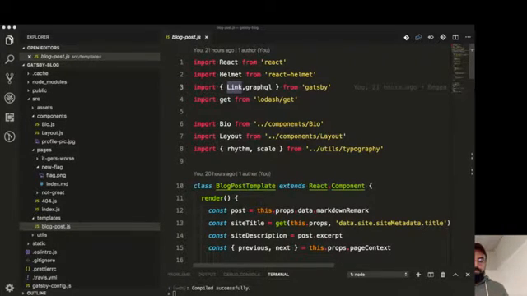Any questions about that? How do you add a new blog post? Is it assuming you're going to code, or is there a way to have some sort of unified screen?